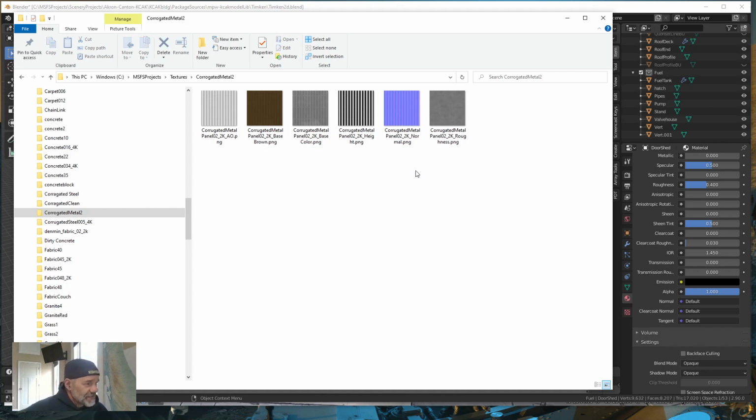Okay, all right. So anyway, a PBR will come with an AO, base color, height, a normal, and a roughness, and sometimes they'll come with a metallic layer. So that's what you get with a PBR.